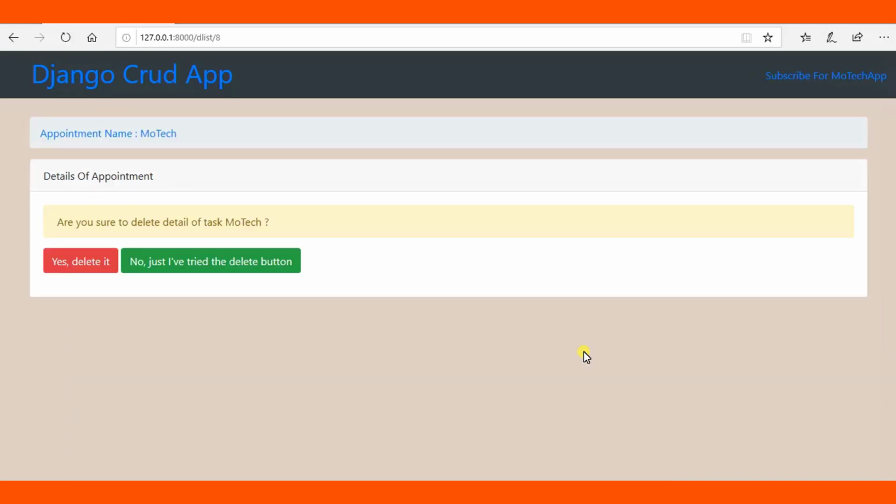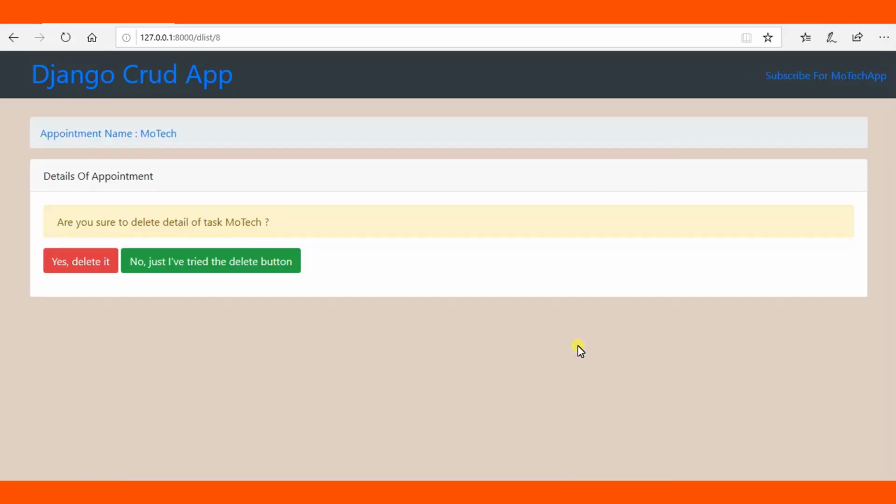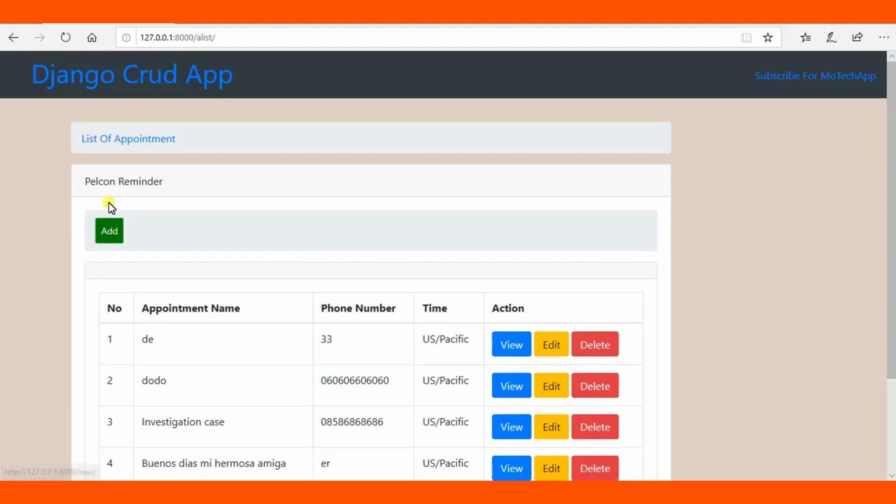But also I can delete. The system asks the user, do you want to delete? Yes, delete, or no. If no, you can click that button and be redirected to our CRUD app main interface. But if you want to delete, you can hit this button. Now you can see the data is already deleted. So this is just a demonstration of the functionality of our Django CRUD app, which includes create, read, update, and delete.